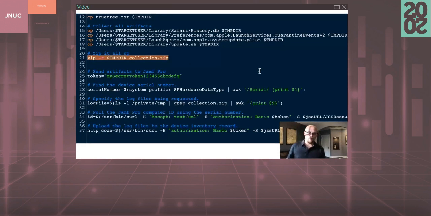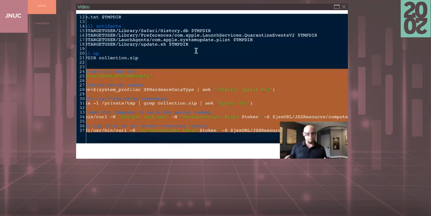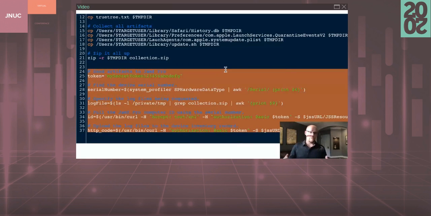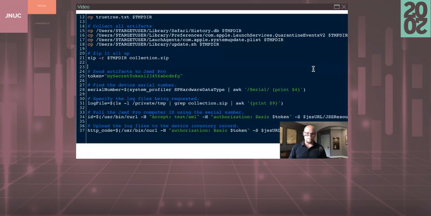Finally, we'll zip it all up into a single zip file, and then we'll use the Jamf Pro API to get this zip file up to our Jamf Pro instance, where we can then go see it inside this computer's attachments. And we can pull that zip file and then just start looking at all the files inside of it.